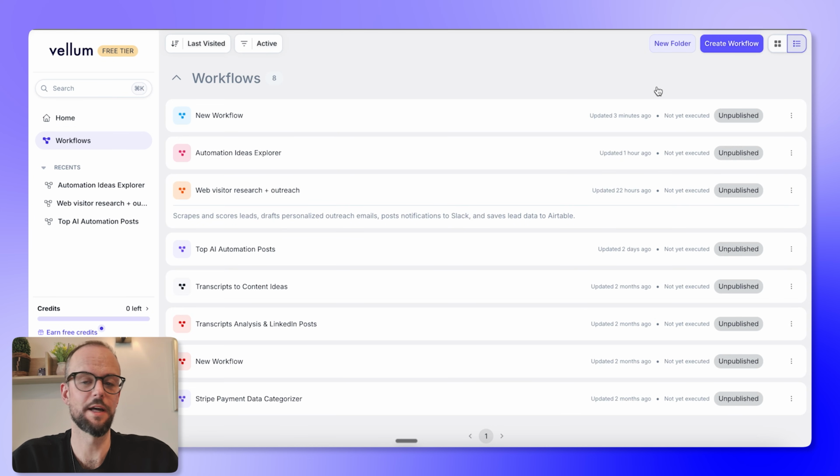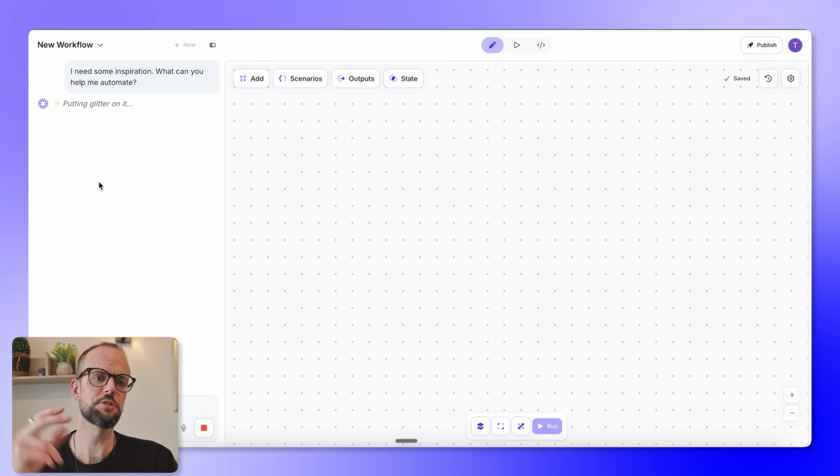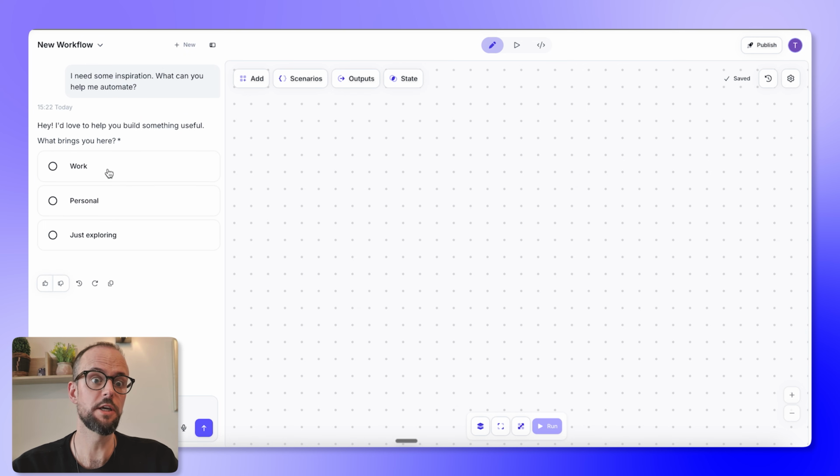So one of the things I think is pretty cool that you can do is you can come in and click create workflow, and then you'll be presented with this screen and it says, I have an idea, or I need inspiration, or you want to build from scratch. So this is the chat interface that I've been talking about, where you're going to do most of the building. And so this will actually guide you through.